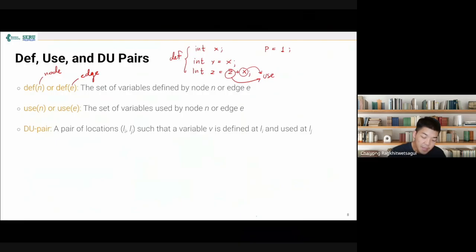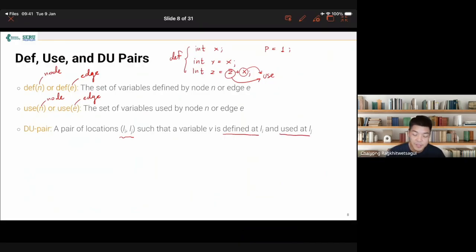Okay, so if I say use of n, the same thing. We use the variable at this node n, and the use of e is a set of variables that are used at the edge e. Okay. And the DU pair is a pair of locations. So l stands for locations. We have li and lj. So li is the place where it is defined, and lj is where it is used. So let me show you a very simple example.